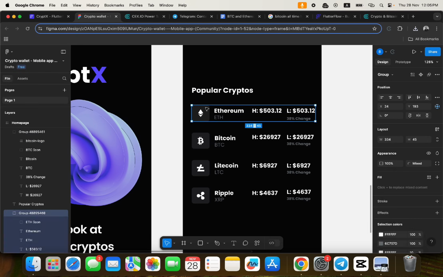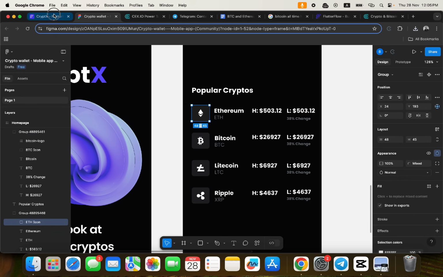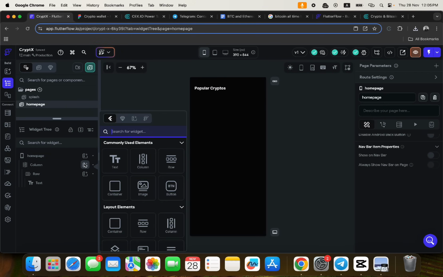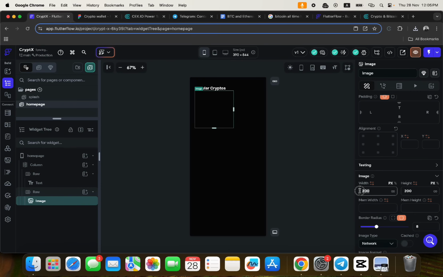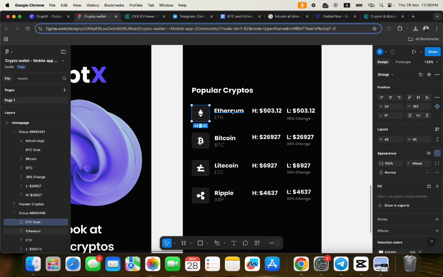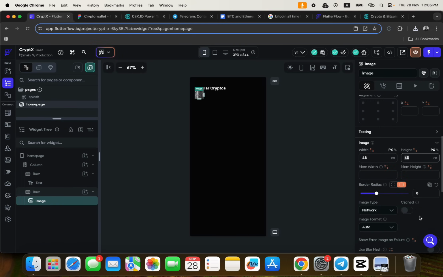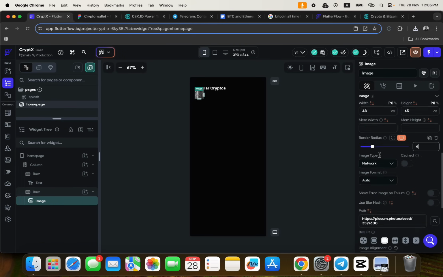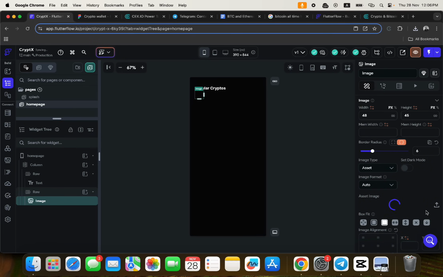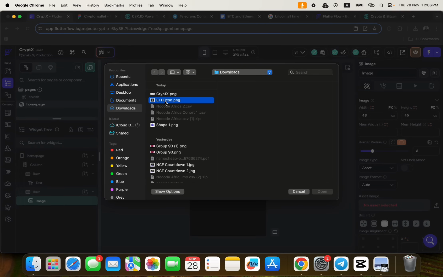So this is fine. So the dimension is 48 by 45. So I'm going to come here, click on the column, click to add a row to the column, and I'm going to go ahead and put an image. The image is going to be 48 by 45, and it's going to have a border radius. It has a border radius, but I don't know the value. The value is 6. Okay, so border radius is 6, so I'm going to change this to 6, and I'm going to come over here. Let's just change it real quick. From network to assets, I'm going to click this, and then I see my ETH icon.